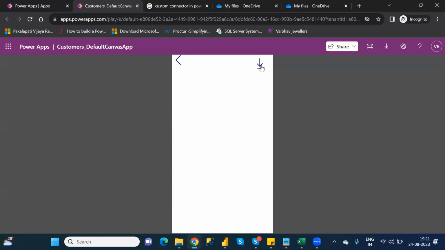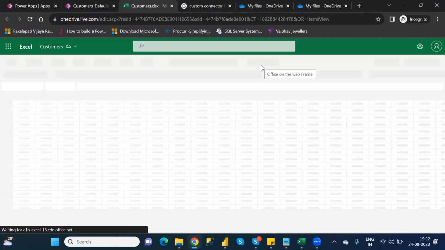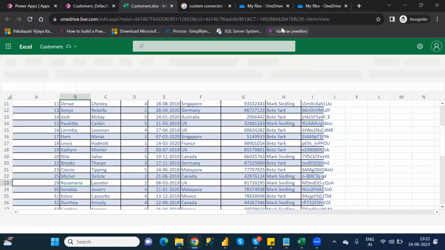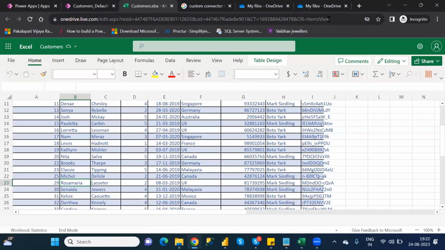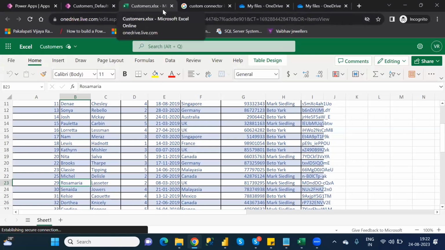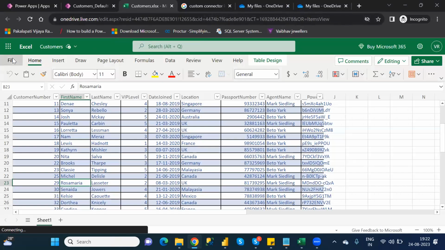Okay. Suppose in this one, the download function is applied, right? Whenever I click on this one, from where the Excel is coming, you are giving the Excel location, that means the URL, right? It will open in a new tab. So if you want to download here, you know, right?